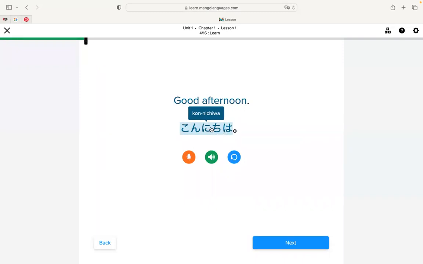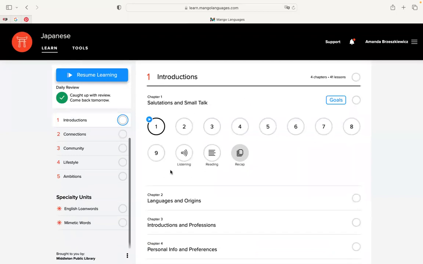So it's a completely different way of looking at learning a language when you're starting to do some of the different ones there.